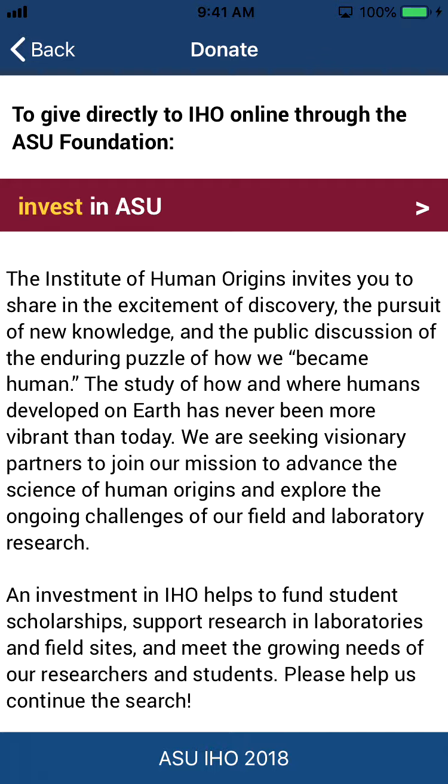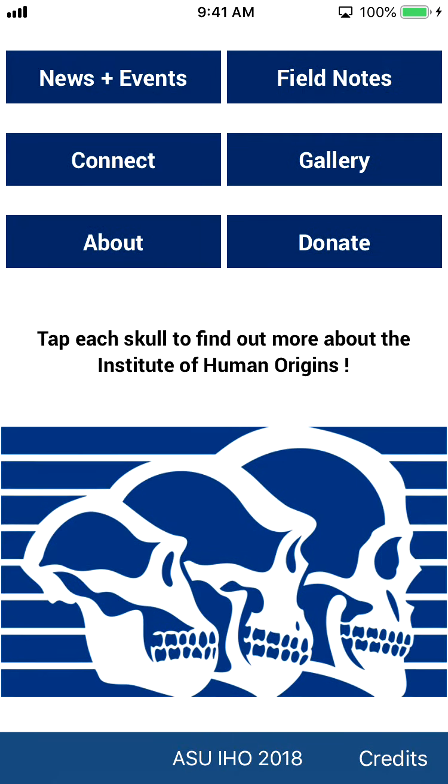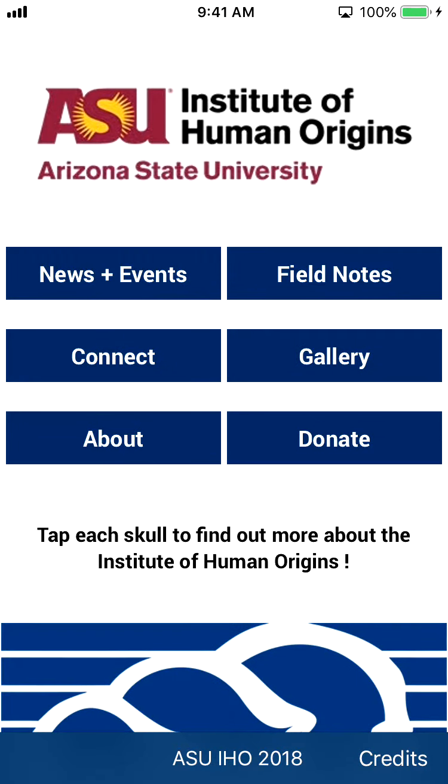So if you see here, if you click on Invest in ASU, it redirects the user to the Safari browser and then takes you to the donation page there. But in Android, it's an in-app overlay. And that's it. That's pretty much all the features that we have here. And like I mentioned, almost each and every page was retouched.